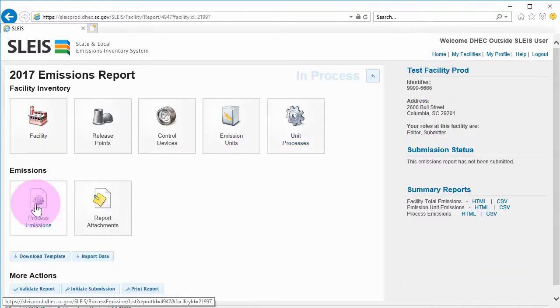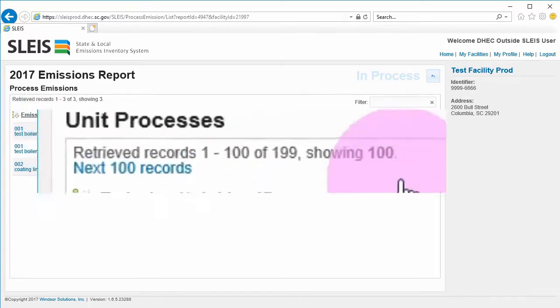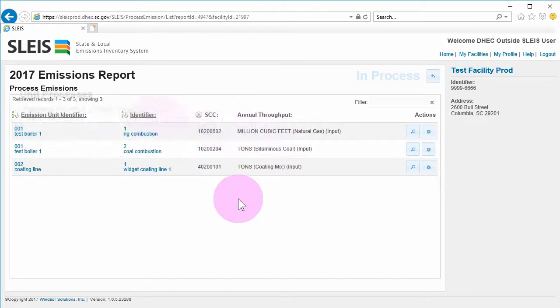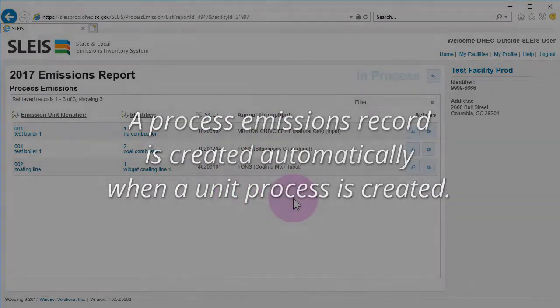If you are coming from the main menu screen, the resulting list view shows the associated groups of pollutants for each process unit. If there are more than 100 records, there will be multiple pages of results. A process emissions record is created automatically when a unit process is created.